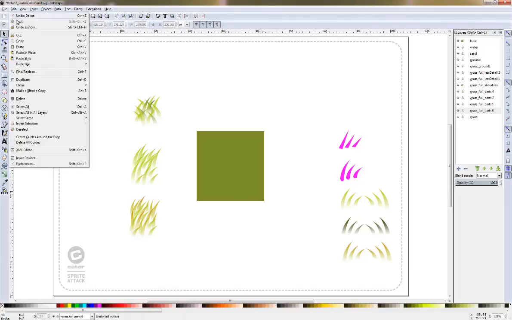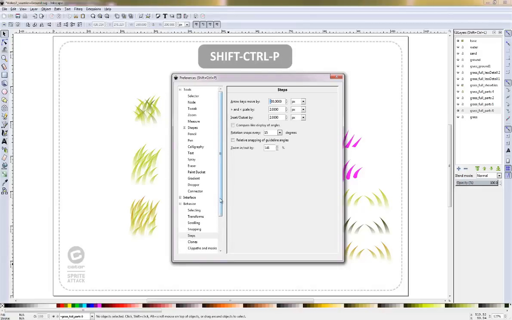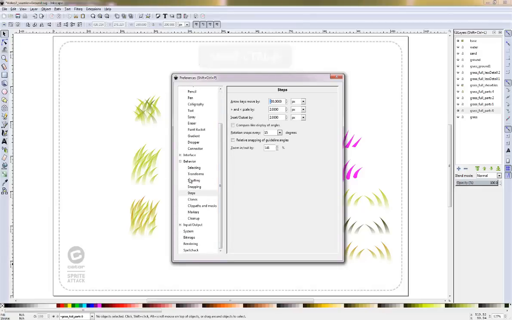If you go to Edit, at the very bottom is Preferences, and you open the Behavior tab, and in there is a section called Steps, and this defines the arrow key movement. So when you select an object and press the arrow keys, it will be moved by X amount of pixels. Our square is 200, so we set the same value here. So each time I press up or down, our shape will move 200 pixels down, 200 pixels up. Same with left and right.